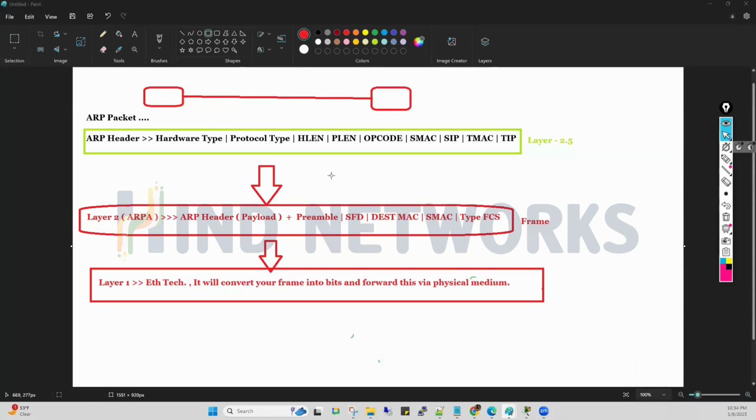Now, next one is HLEN. HLEN is nothing but hardware length. Clear? Hardware length. Here you will get the value 0x06. 0x06 represents 6 bytes.